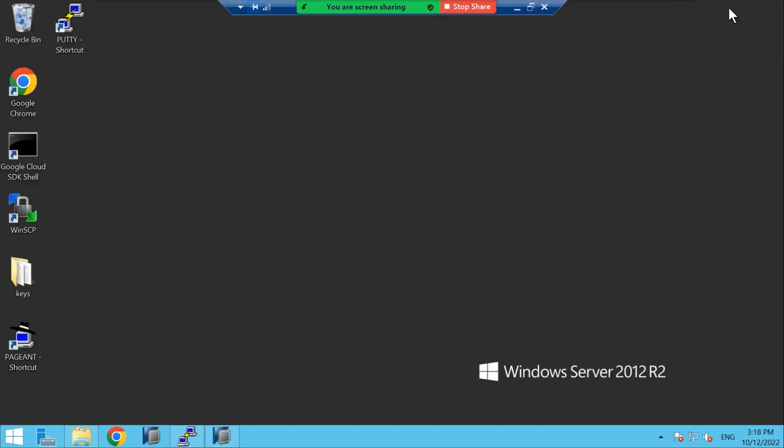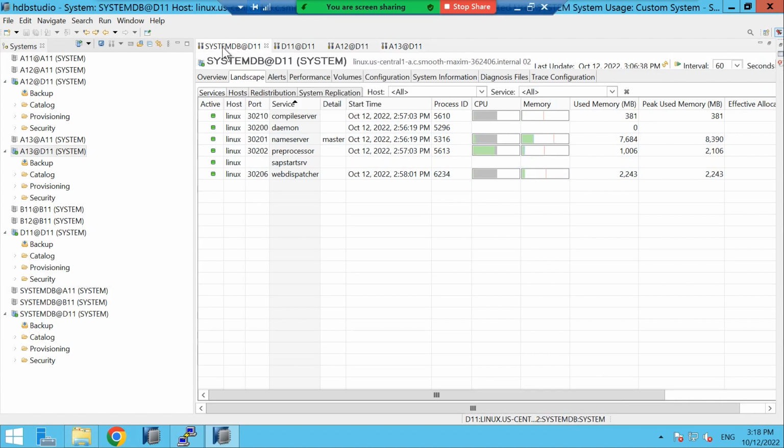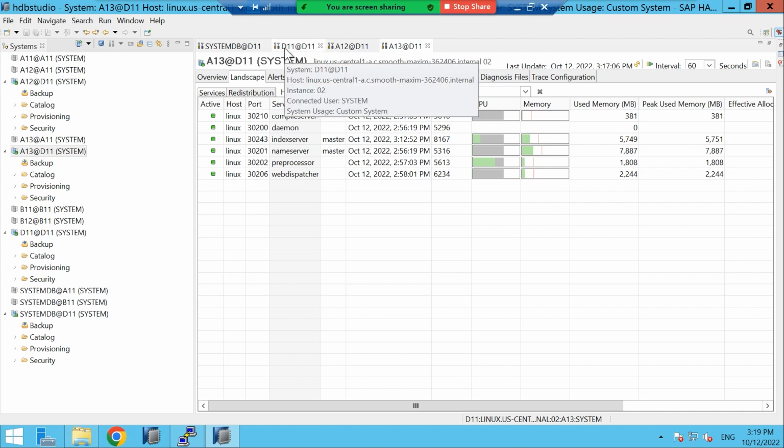Any guess? See, system DB at D11, D11 at D11, A12 at D11, A13 at D11. I have three databases here. But in that /usr/sap, I have only one directory called D11. If I open the D11, I have to see A12 and A13 also. But is there any A12 and A13 in that D11 directory? No. Then how to know where my data is saving, where my index server logs are saving?